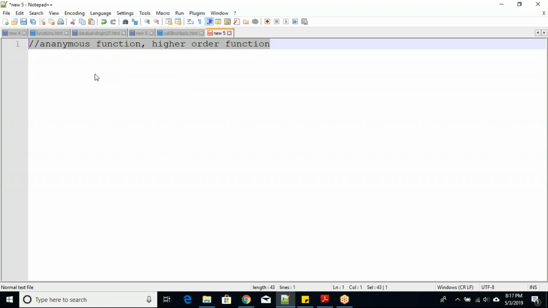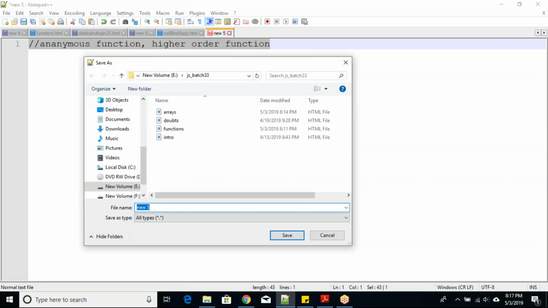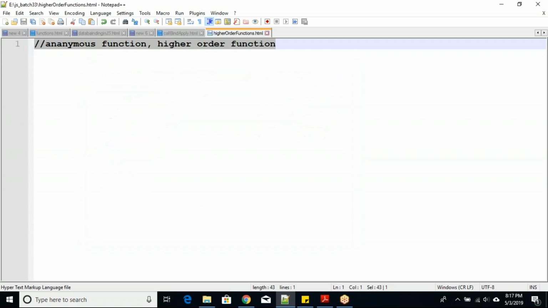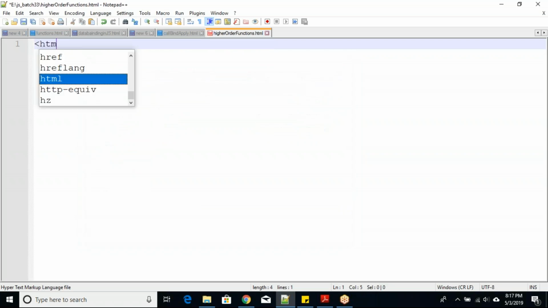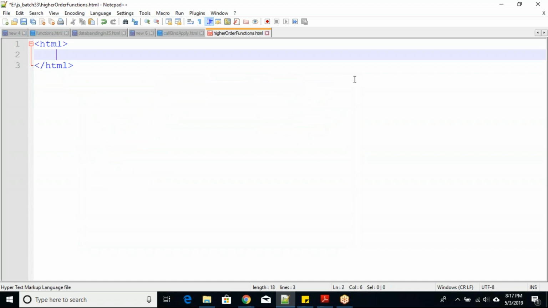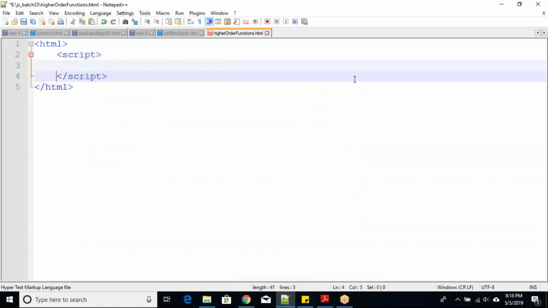Okay, so let us do this. This is called functions 2. Okay, one second. So here it is, HTML and script.